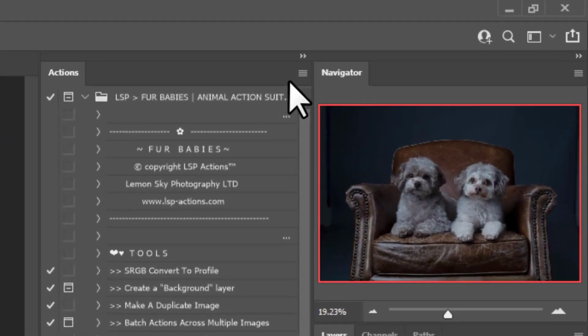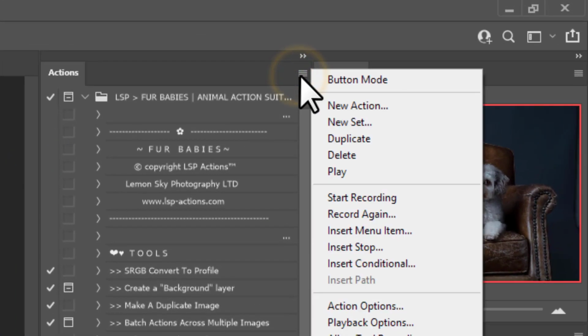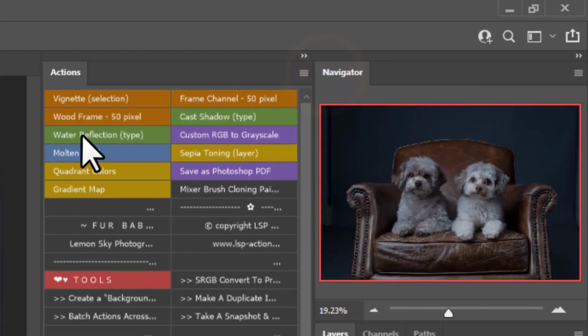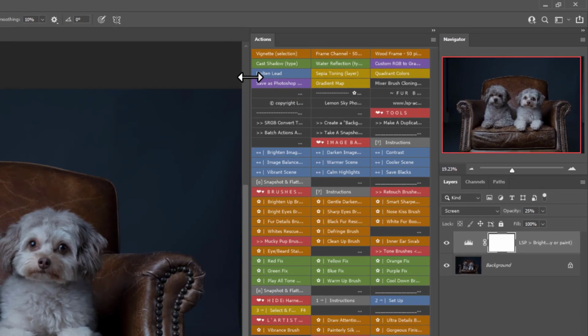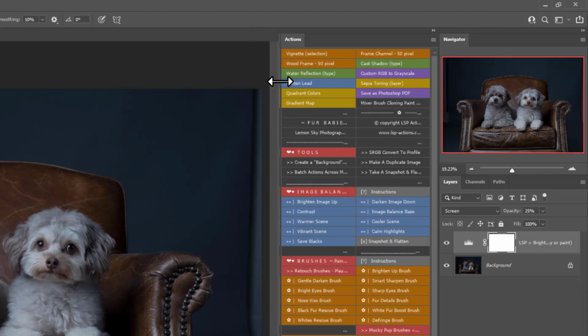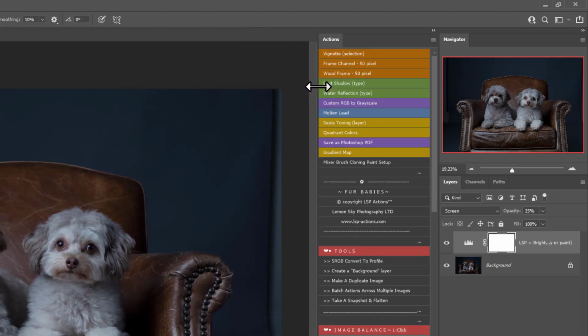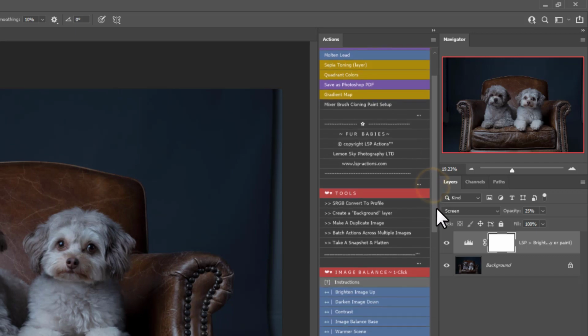To see the actions in button mode, you need to come up to these little lines here and hit button mode. If they look a little bit like this all over the place, simply grab the side until it turns into this double-ended arrow and drag in until it snaps into a nice neat column.